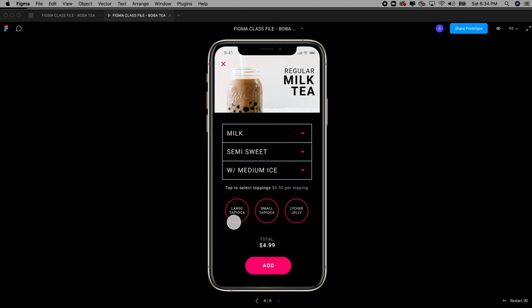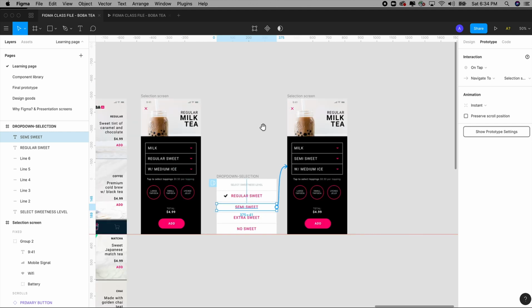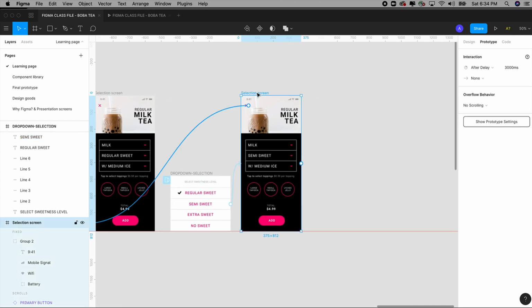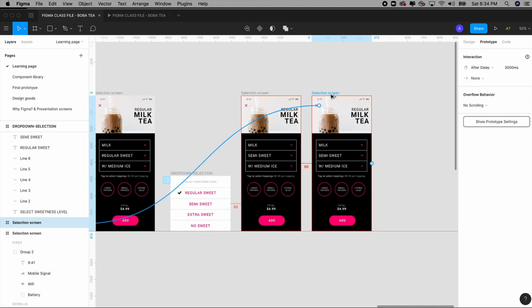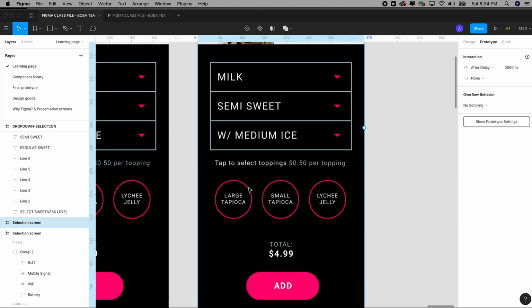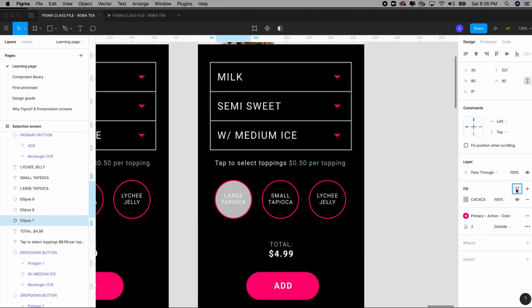Now let's go ahead and make the transition where I tap on large tapioca and I select that as one of my toppings. All right, so at this point, I'm going to copy again. I'm clicking on the screen, holding Option and Shift. Copied that screen. And now I'm going to go back to my Design tab here. I selected this circle, and I'm going to fill it with the action color that we had before, just like that. Pretty simple.